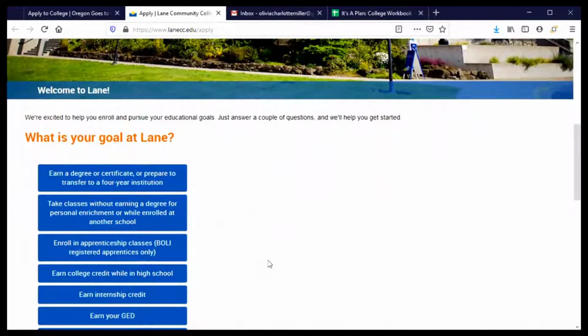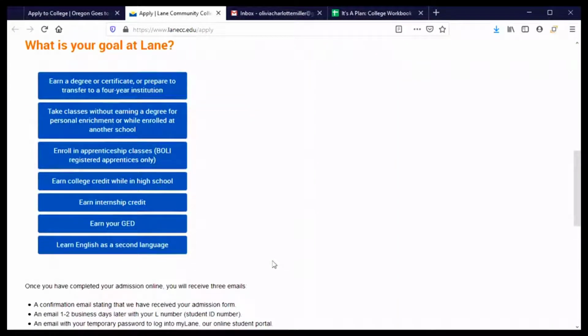The first thing that they ask me is to identify my goal at Lane, and for me, I'm planning to graduate in the spring of 2021 and then enter college the following fall. And I'd like to earn a 2-year degree, so I think I might like to transfer to a 4-year institution. So for me, this first button is what my goal is. You'll want to read through these if that's not your goal and find the one that is yours.